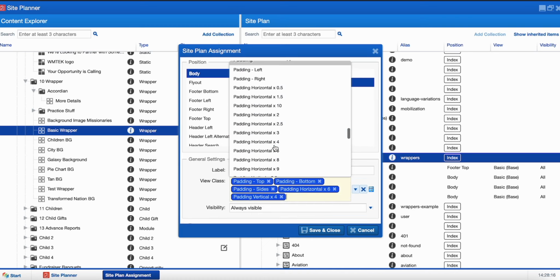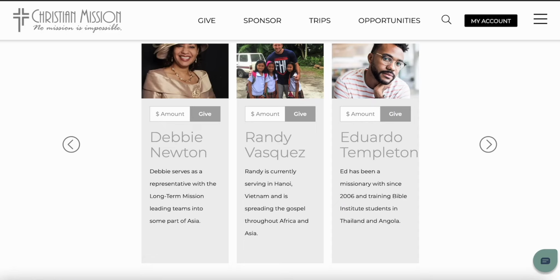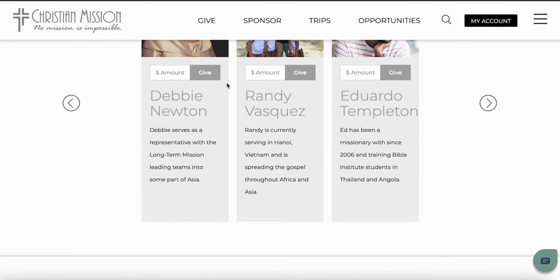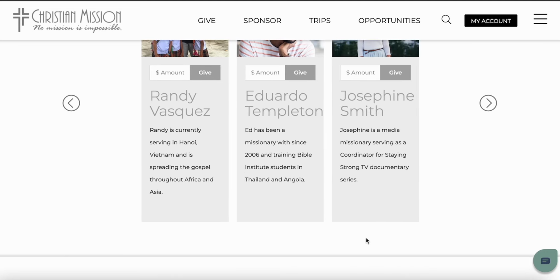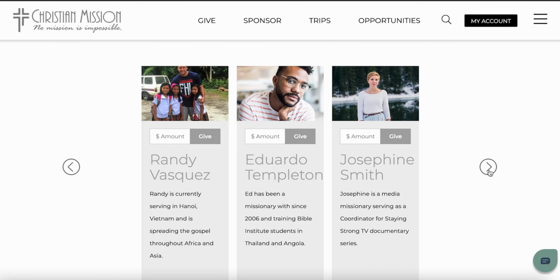We're going to add a couple view classes that we actually haven't done, one being wrapper with equalized children height. So if we look at our example here, you'll notice that each of these missionary cards have the same height here. There's different amounts of text, which would usually make these cards appear different sizes, and it kind of looks a little funky. But once you apply this, it's going to equalize these cards so that everything looks even.